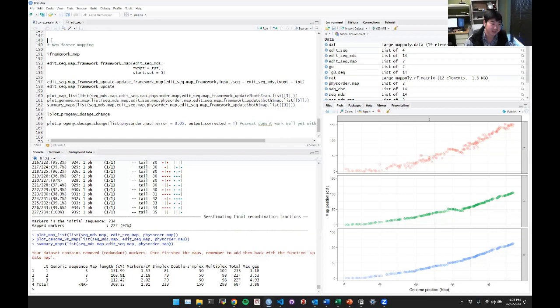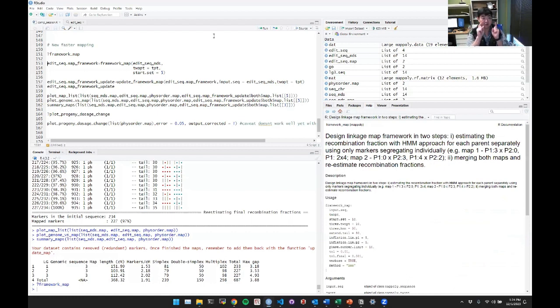So Marcelo found a workaround. This new function called framework map actually involves two functions that work together. He first makes a framework map, where it estimates maps separately for each of the parents and then combines them, using markers that are informative for each of the parents separately. And then another function called update framework map starts adding all the other marker types in.